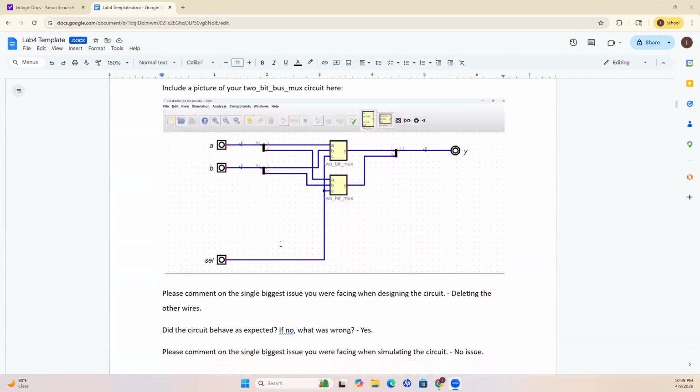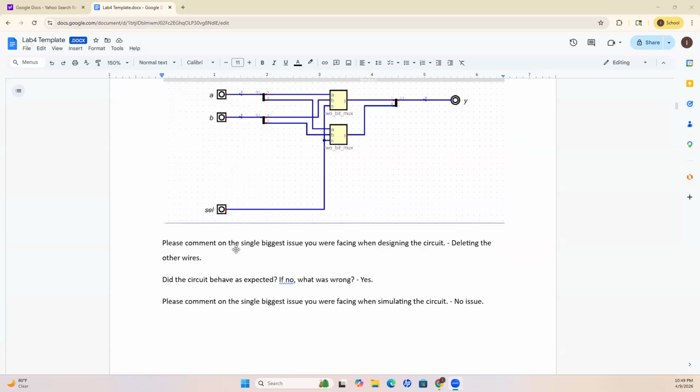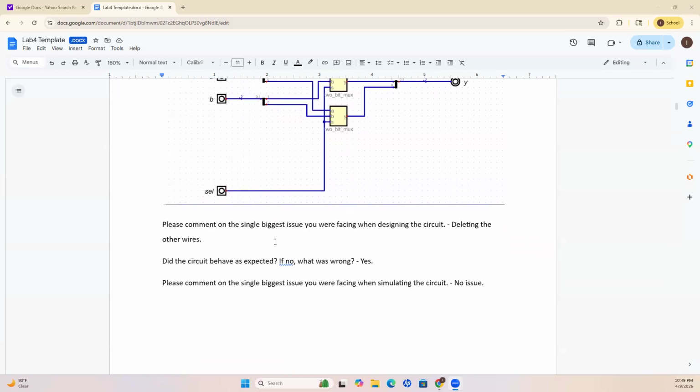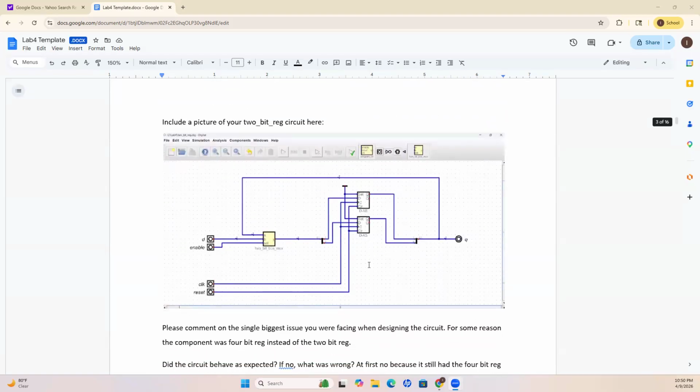For the controller circuit, the controller is responsible for generating all the control signals. It contains the instruction register, which stores the current instruction, and the step register, which keeps track of the current phase of execution. The only problem was deleting the other wires. Sometimes deleting the other wires can be a little destructive because it could delete more than usual. But besides that, the circuit behaved as expected. There are no other issues.